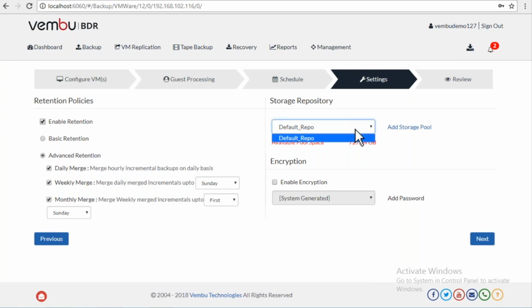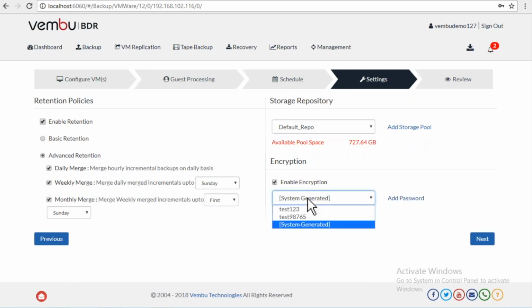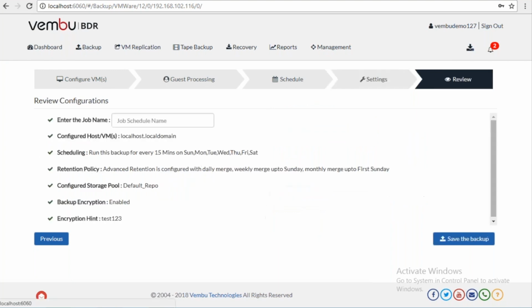And you just choose any storage target to store the data. And as I told you, either you can use a system generated encryption key, or you can use a custom encryption key as you wish. And yeah, that's all. You name the job, and then you can run the backup job.